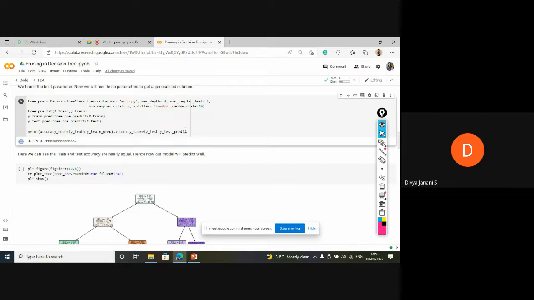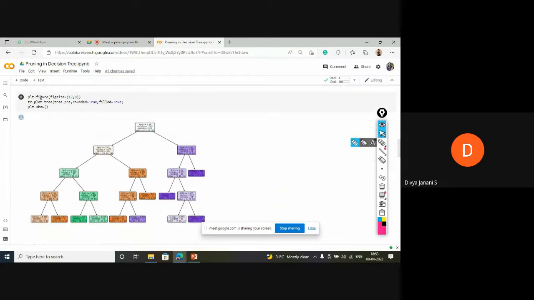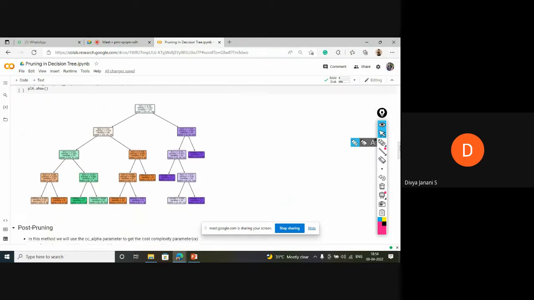Now my model is a good model. Now I'm plotting my decision tree. This is the plt.figure with the help of matplotlib. I'm plotting my tree. This is my decision tree. It will look like this.